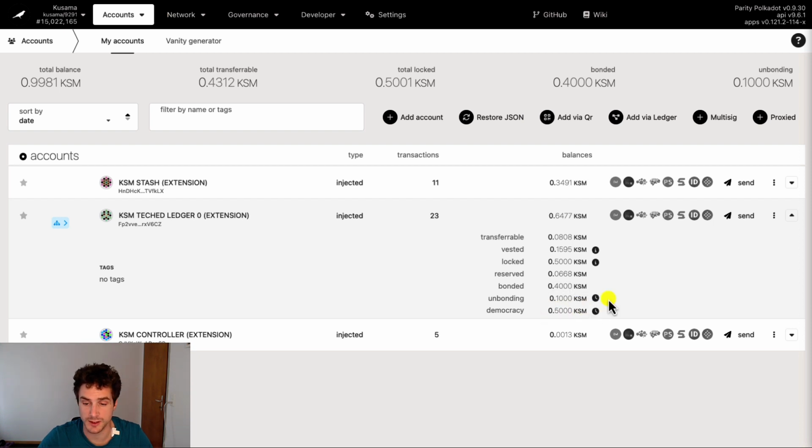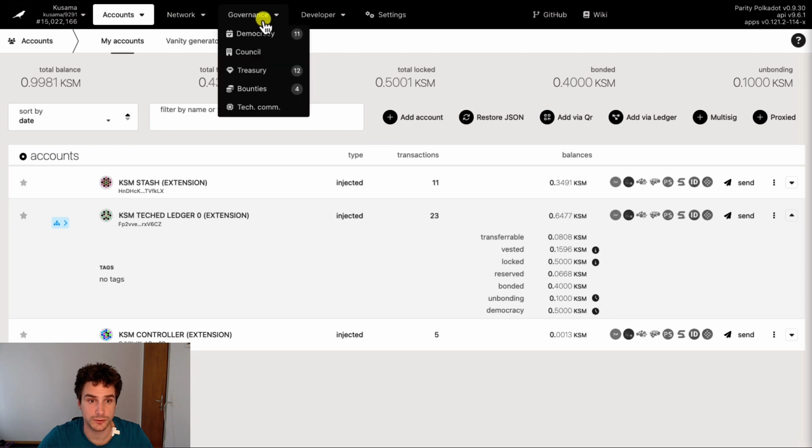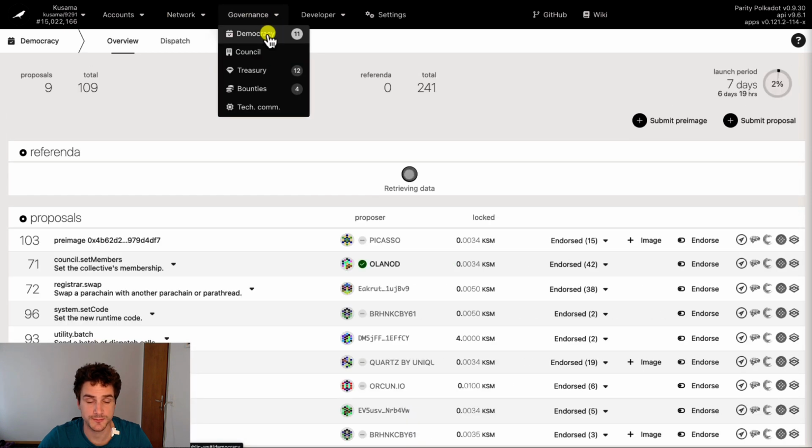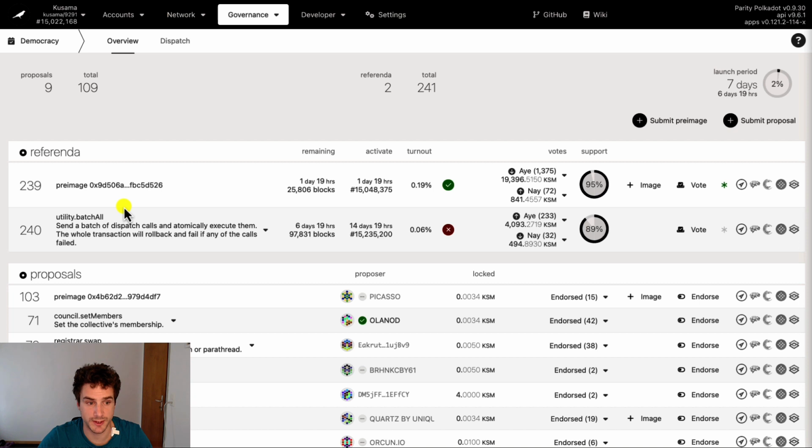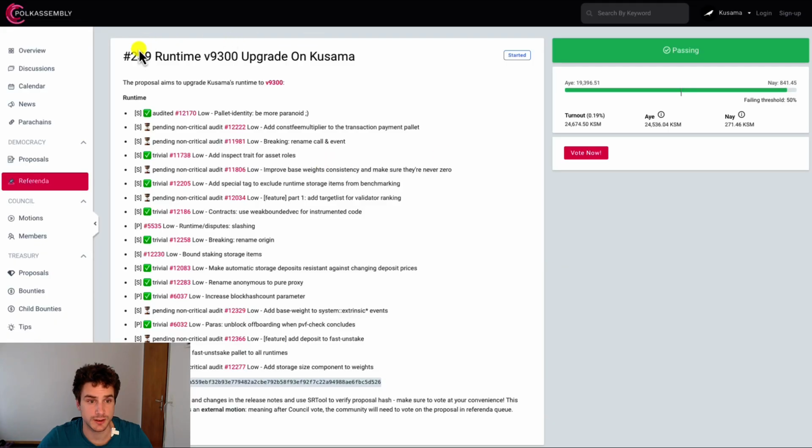So how did we do this? Voting for governance is simple. We just go to governance and democracy, and here we can see different referenda. In our case, we already voted for this referendum 239. We can see information about this referendum on Polkassembly. If you click on this icon here, we can see the information about the referendum we are voting on. In this case it is a runtime upgrade for the Kusama network.